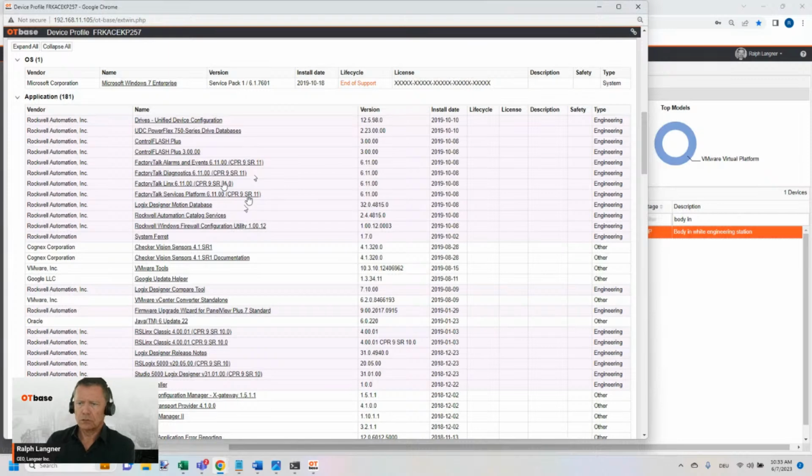That means you could have a known vulnerability that affects a specific version of FactoryTalk AssetCentre, as an example, but it does not affect newer versions. And therefore, you need to know what those versions are.